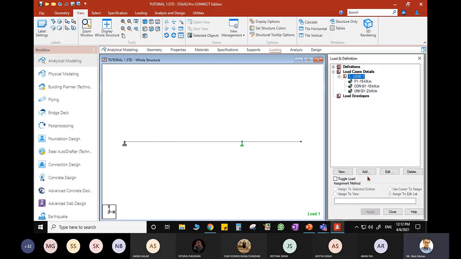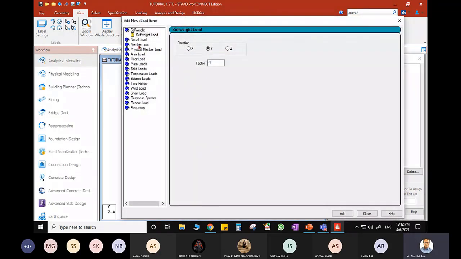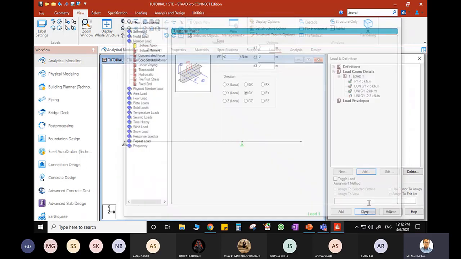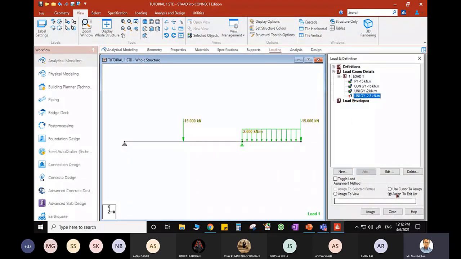So let us do that. I'll go to load, click add. Member load, uniform force, it is -2. And what was the definition of D1? It is 3 meter from the start point. It is global Y direction, click add, close. And now I'm going to use cursor to assign. Click assign, see here. Now you have applied all the loads. I hope this is clear to everyone.